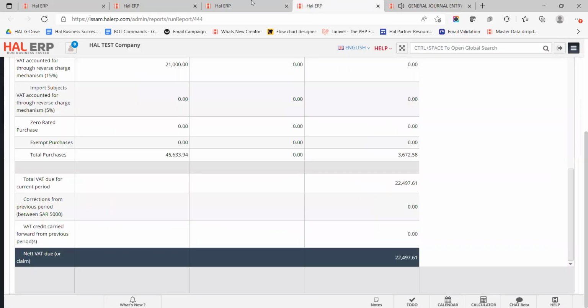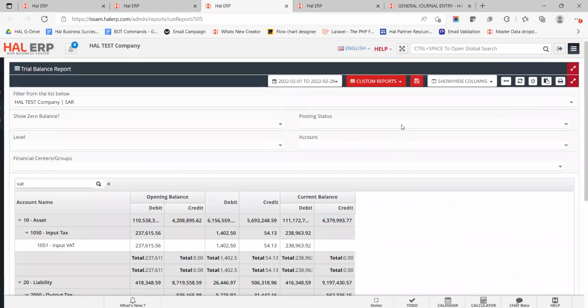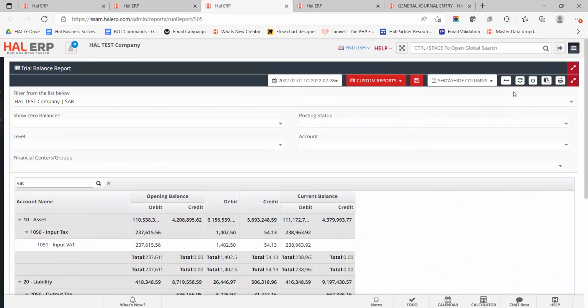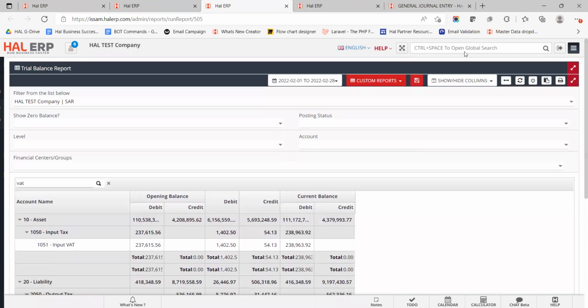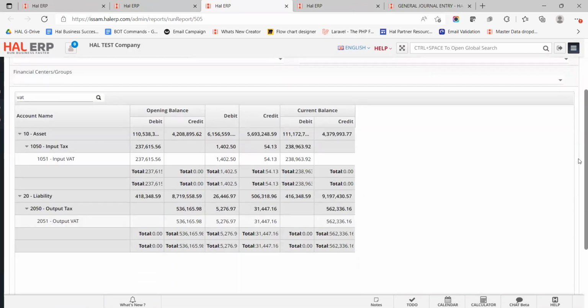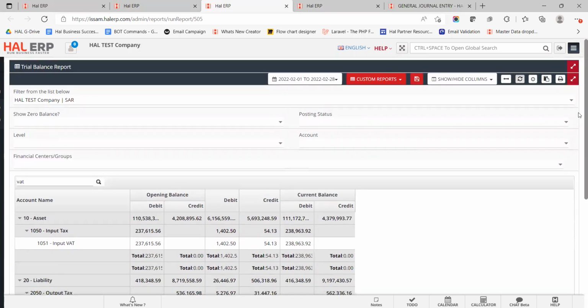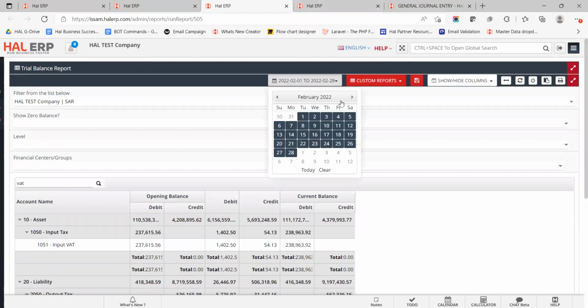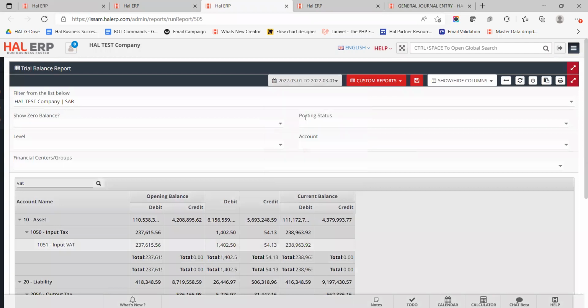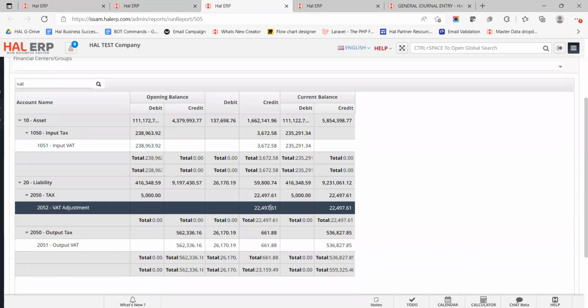Now, if you go and filter my trial balance, there will be some amount in the VAT adjustment ledger as of the 1st of April. So just filter it here. Yes, it has this much amount as of the 1st of April. So this is the amount that you need to pay to the VAT authority.